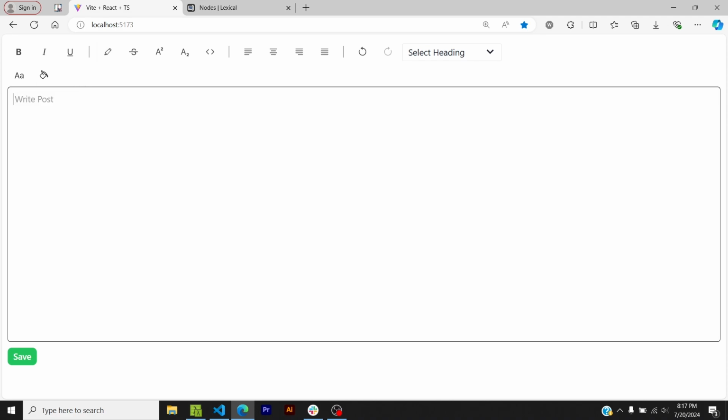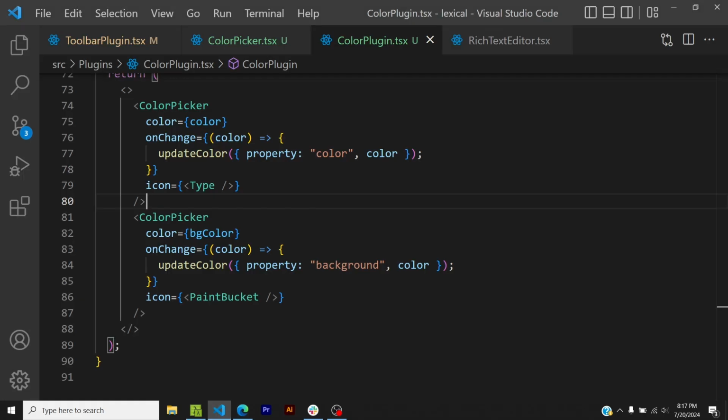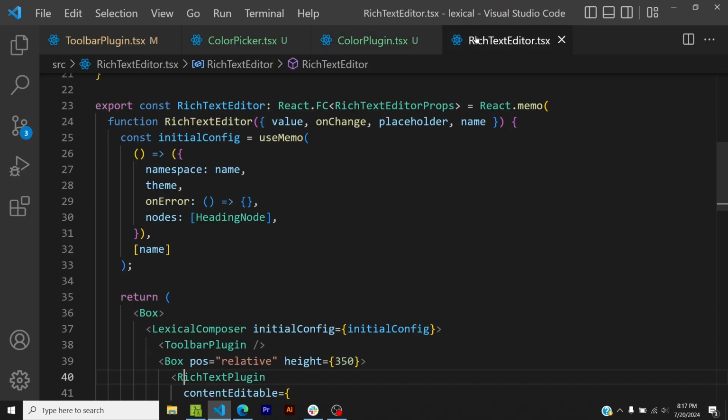So in case of list, there are two types of lists. The ordered list and the unordered list. And basically we'll do the same thing. We'll make a plugin file, then the two icon buttons, etc. So first of all, in order to implement list, we need to add its respective nodes in the nodes array in the list text editor file. So I will do that.